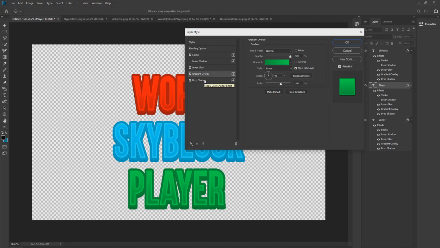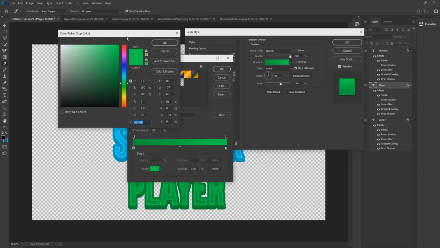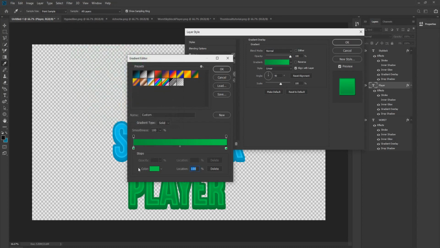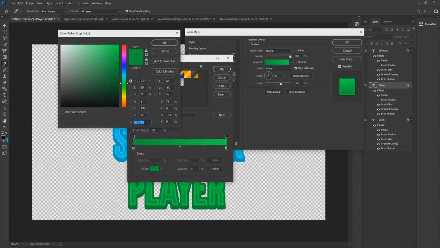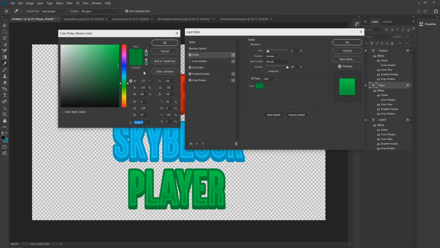Okay, so for the gradient overlay, you're gonna wanna, of course, open it up and then choose this color of green. And then the second color, it's this green. It's pretty much just a darker variant of the primary color. Then the stroke, of course, just another darker variant of the primary color. Here's the hex code.